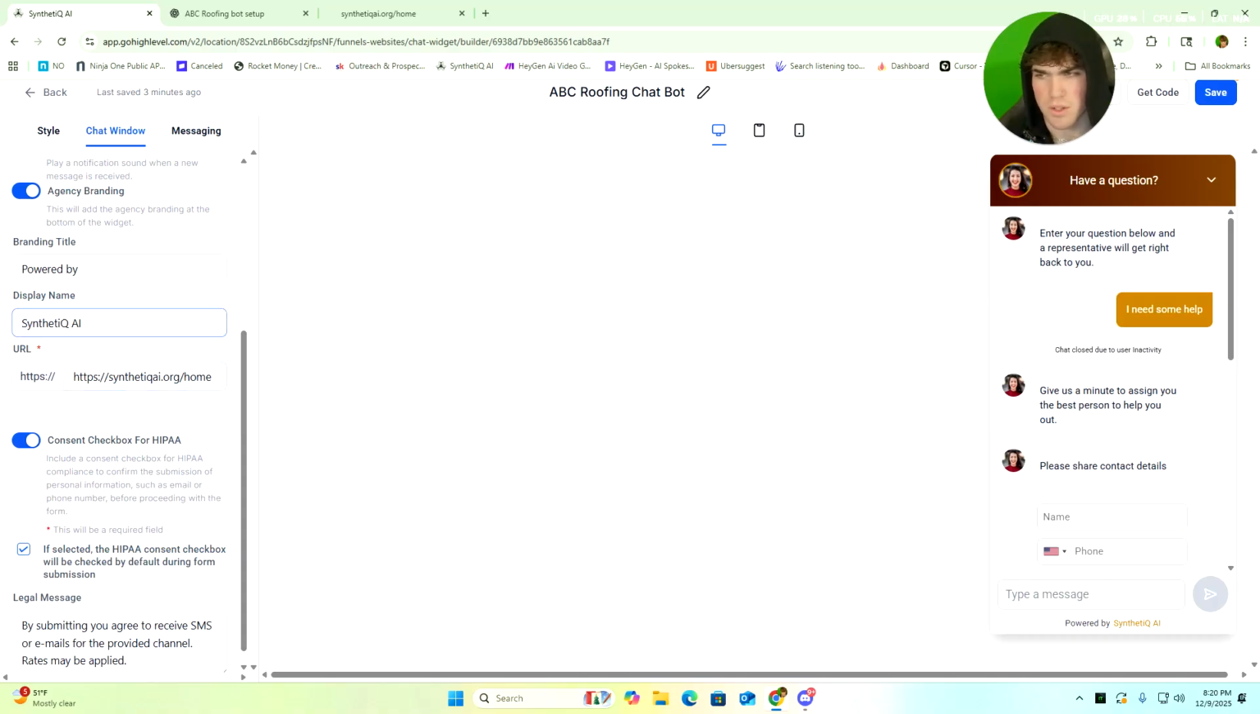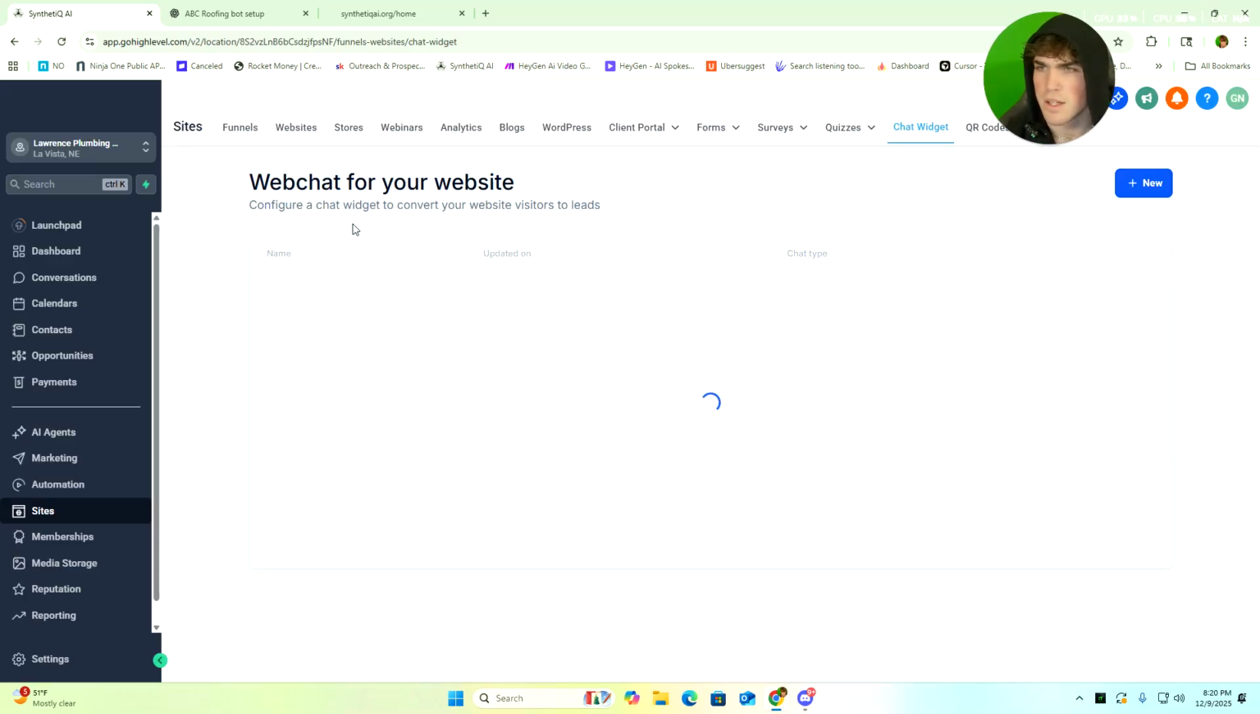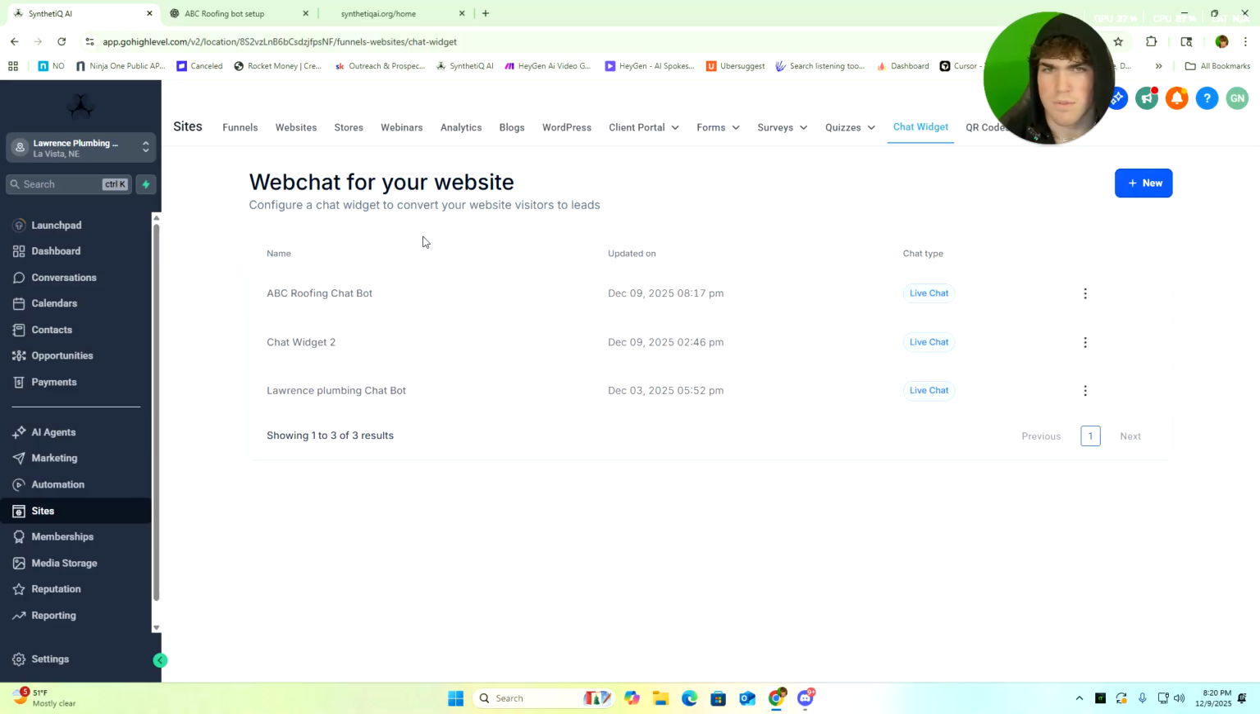So if it's powered by you, if you're an agency, just go ahead and put your website there. If you're a business owner, just go ahead and put your website here as well. And it'll say powered by whoever, the display name and the URL. All right, so go ahead and save that. And that's all we need to do for that part.